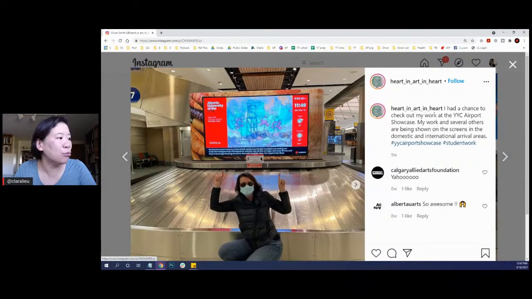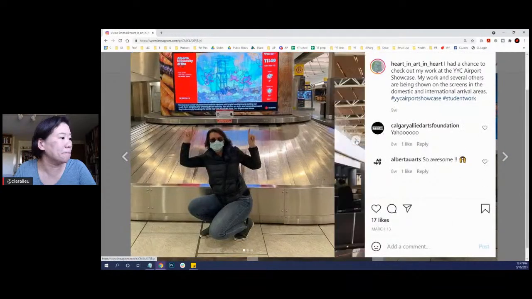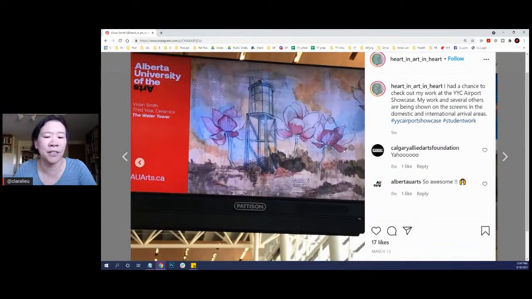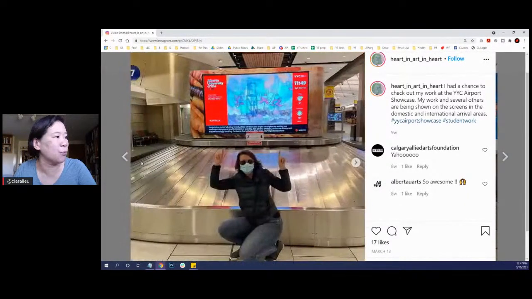Had a chance to show my work at the airport showcase. Okay, so this is great, having your work up here on the screen. Actually, you know what, in this carousel, Vivian, I would do this one as the first image because you can see the artwork more clearly. In the first one, I see you first, and I don't notice the artwork until I read the caption. And that's a photo thing.